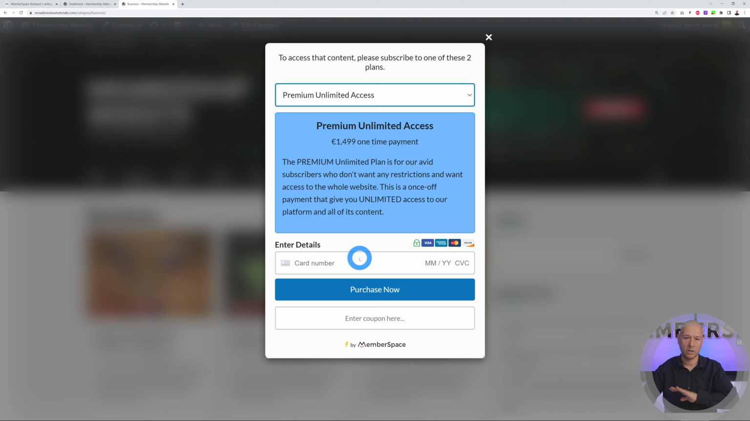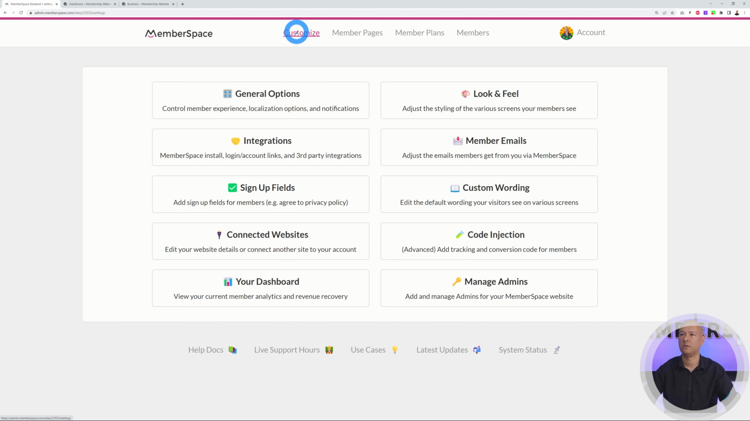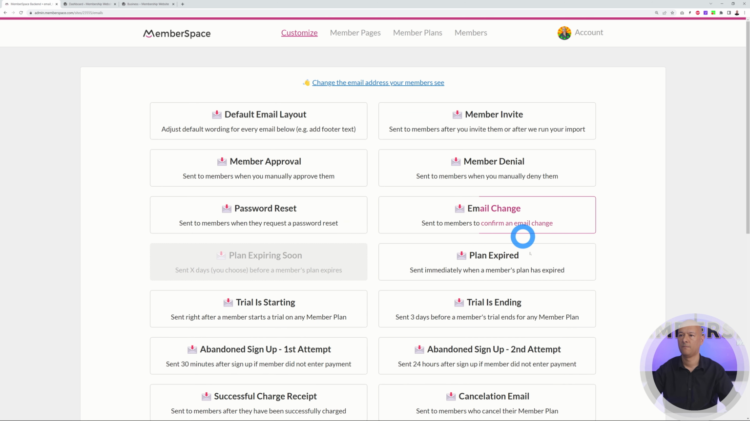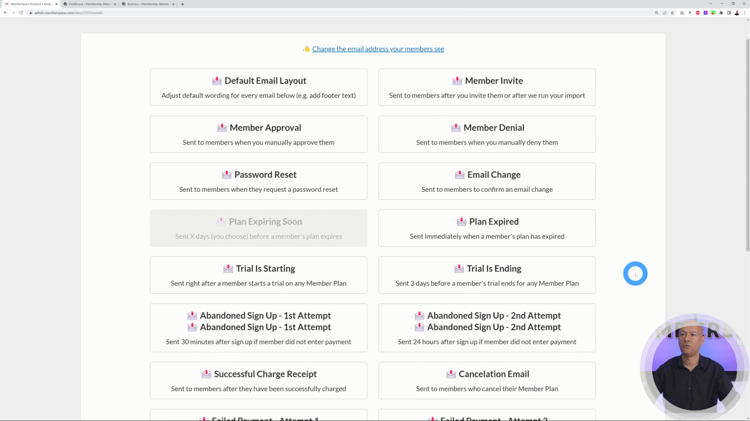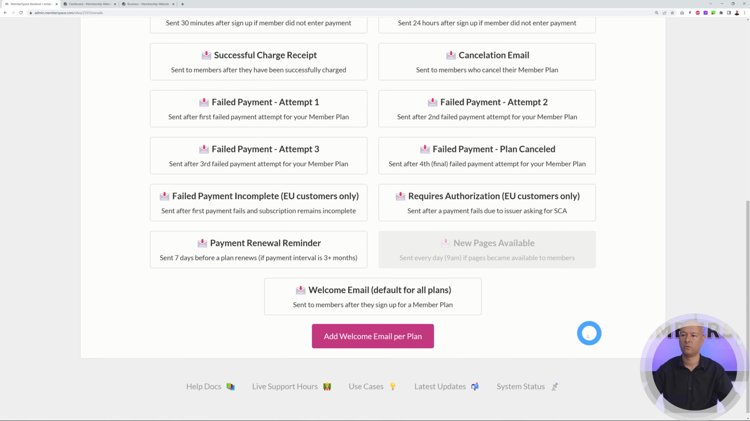So basically all the emails that will be sent out, okay? So if you go back here to member space, you can go to customize and you have all the member emails. So let's click on this. And right here, you can customize every aspect of your communications between you and your customers, okay? So if you scroll down the page, the first one you might want to change is the welcome email. So if someone subscribes to any of your plans, this is what they receive. So this is a very important one, obviously.